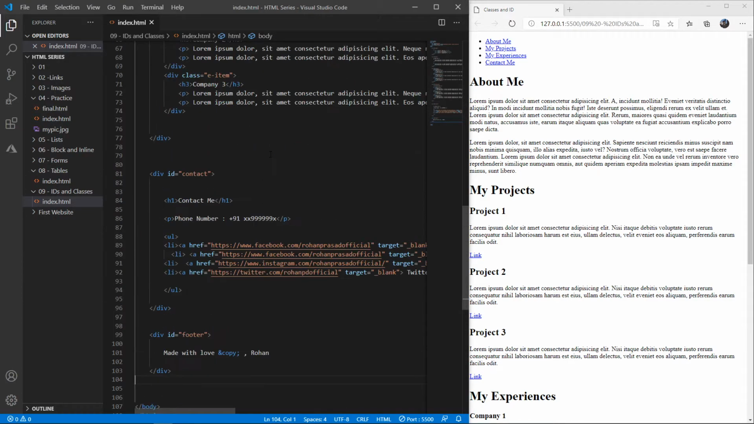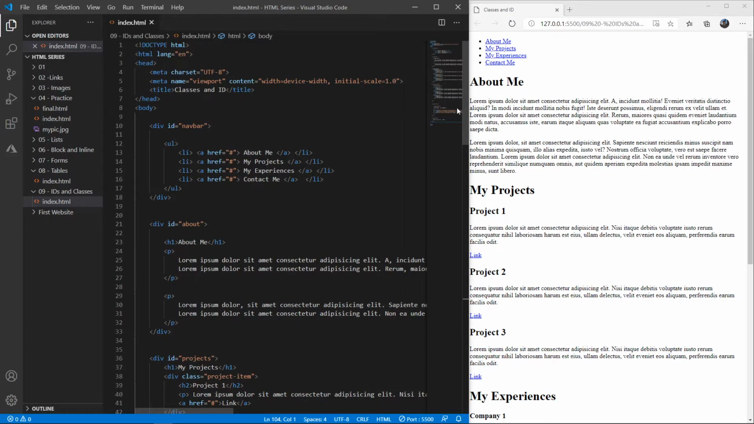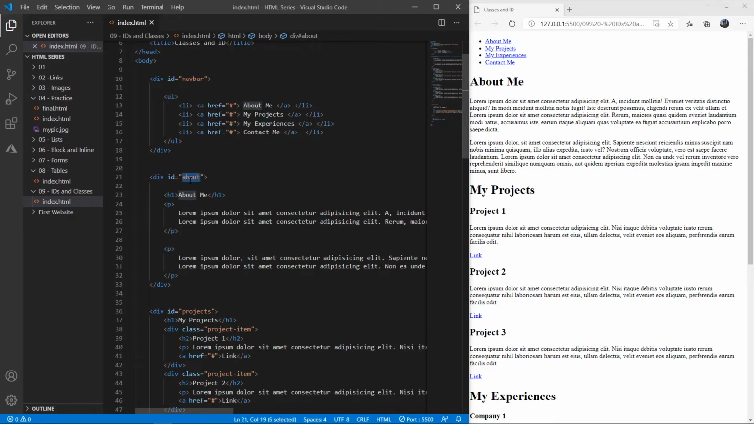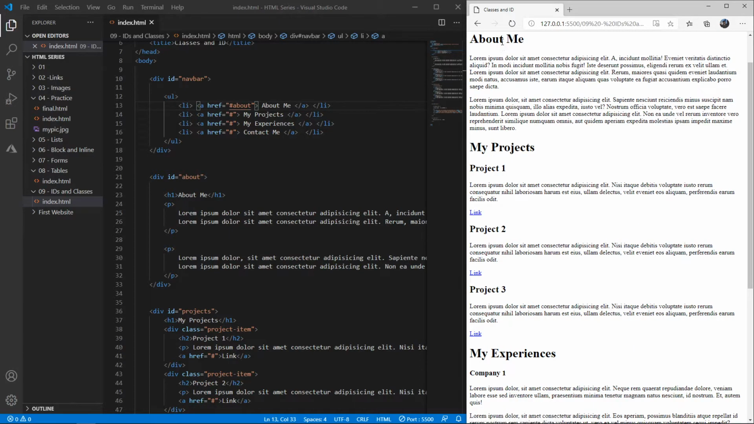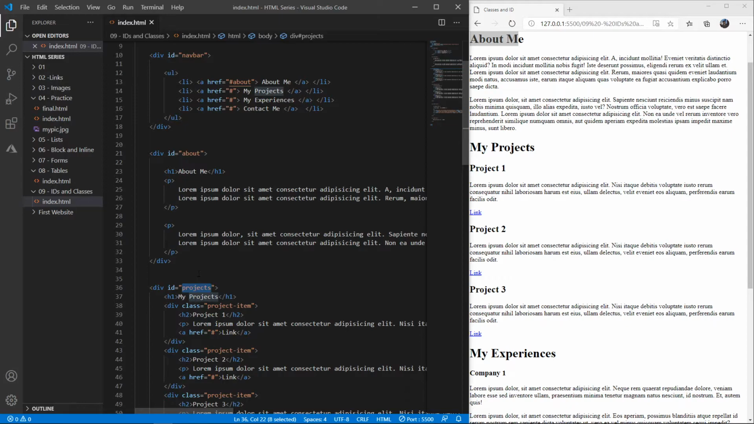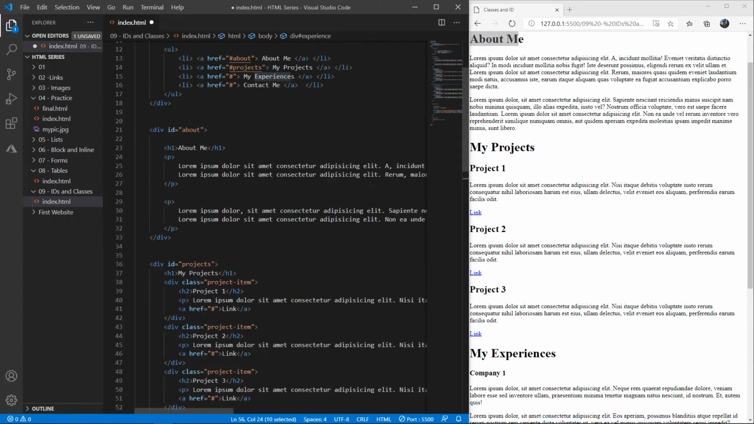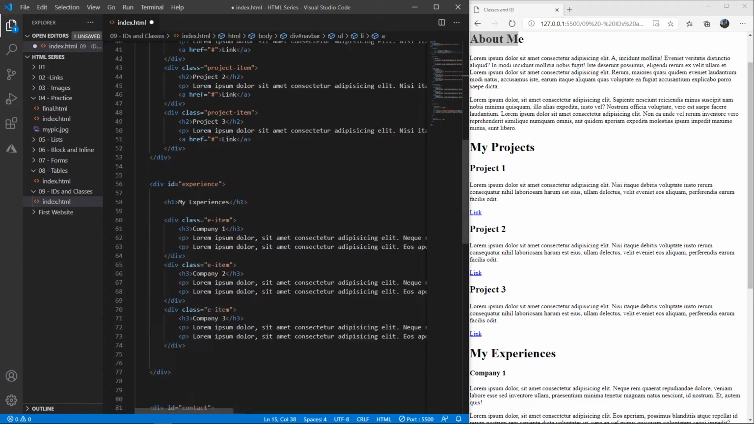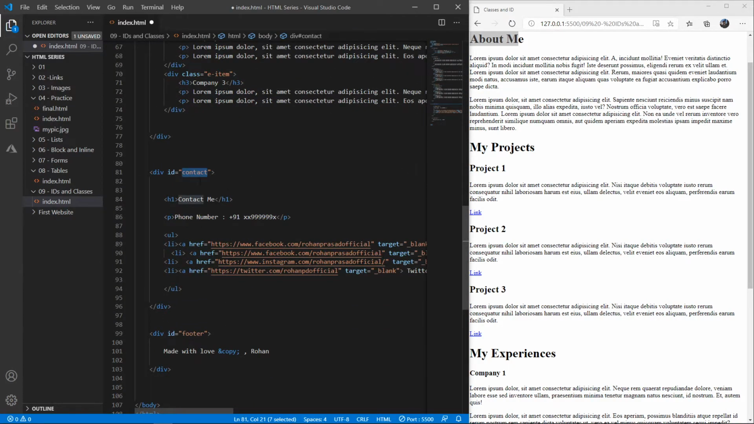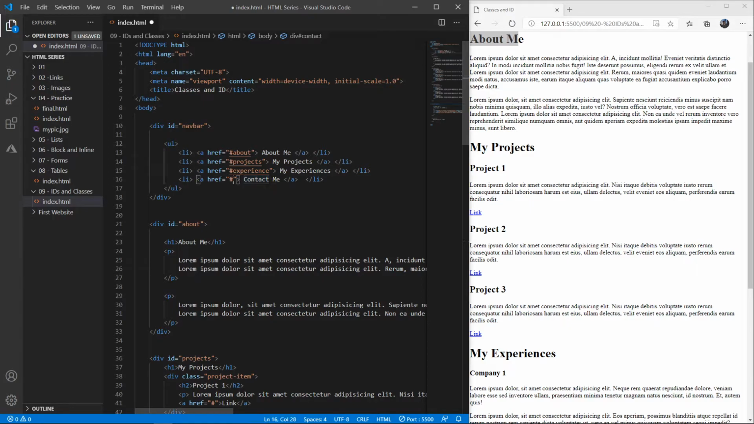One interesting thing you'll be seeing, we have an ID of this as "about," right? So on clicking on about me, the thing will go to this particular section. You have seen this in many websites. When you click on the navbar, it is a single page application and it goes to a certain section, right? So this is how things work.